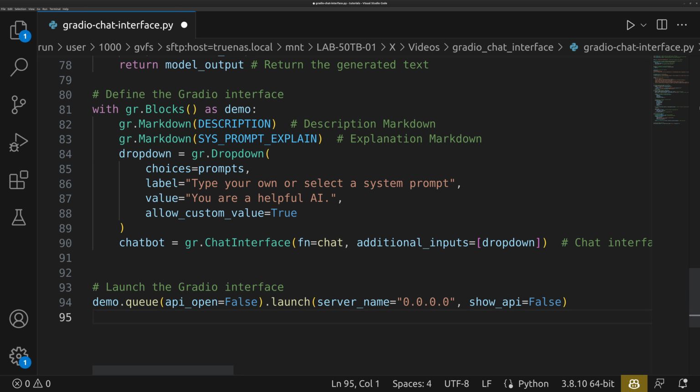I set API open to false and show API to false. Mostly I'm doing this for the hosted app that I'm actually myself hosting publicly. This may change eventually, but I think there's actually a bug with the API. You might not even notice it, but when you do host it, there is like a little API link at the bottom. You can click that and get API endpoints. So you really not just get a chat interface, you actually get a fully functional API. So essentially Gradio automatically builds a sort of API for your app, which is super cool.